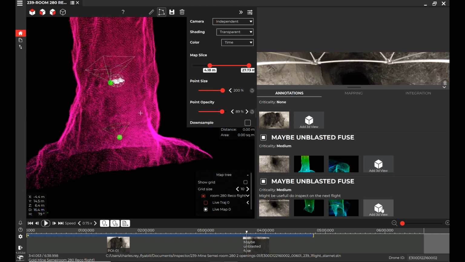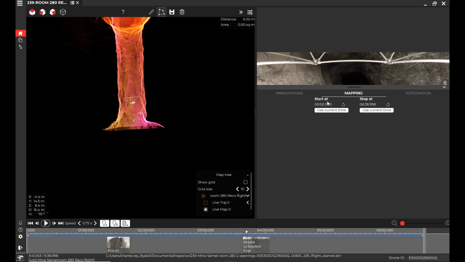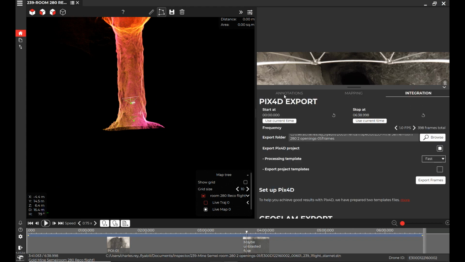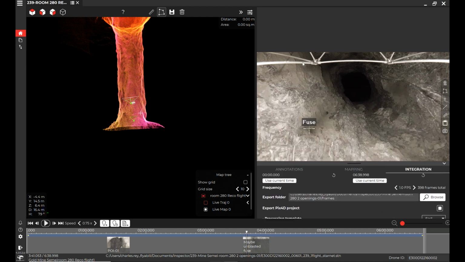But in some cases, if you flew quickly or you had to fly faster back, you could have some small double features and double walls that you will be able to remove by doing this time slicing. Then you also have a mapping feature with data map that was available on Elios 2 already. So if you fly without the LiDAR, and in the integration page, you have the ability to extract pictures, to do Pix4D models, or the GeoSLAM export, so you can post-process your images in GeoSLAM.